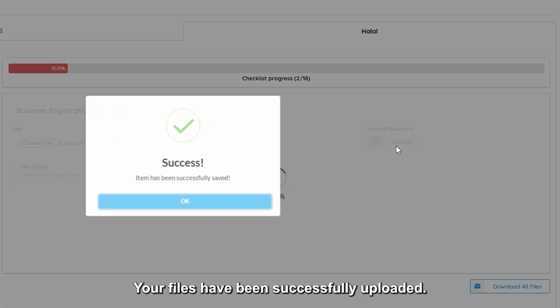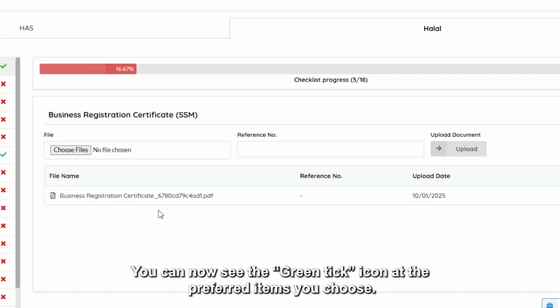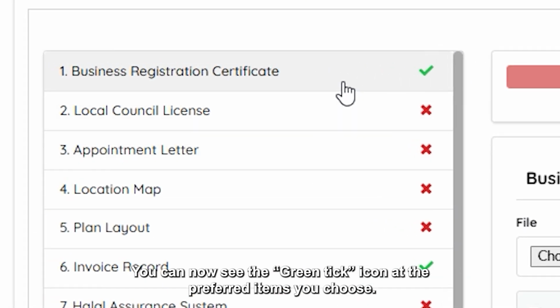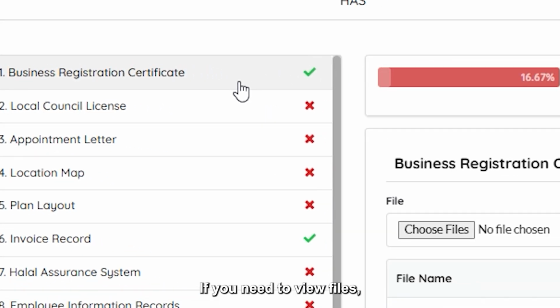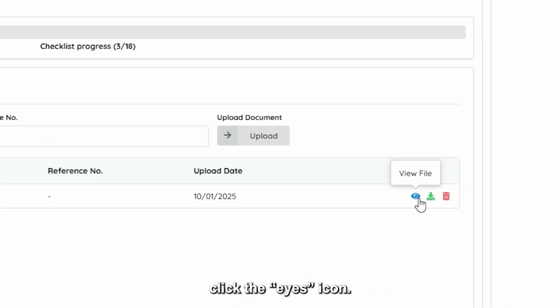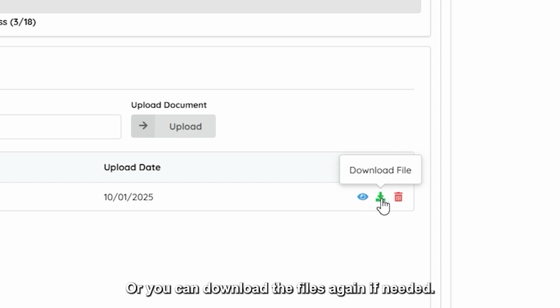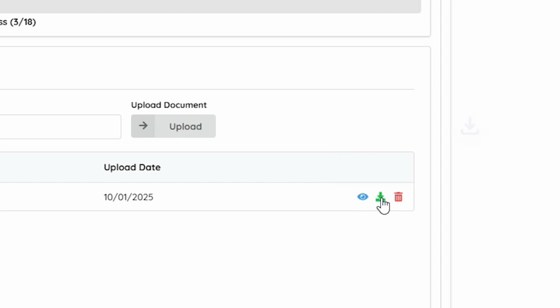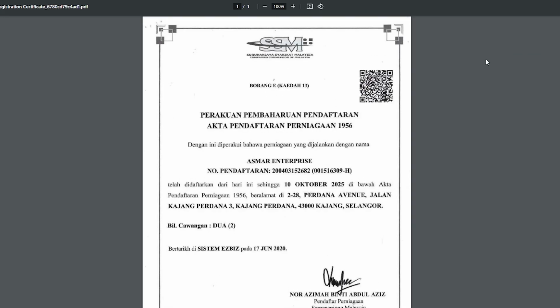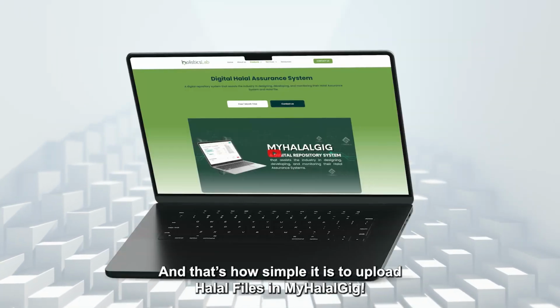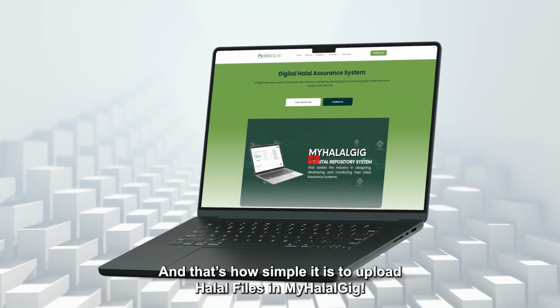Your files have been successfully uploaded. You can now see the green tick icon at the preferred item you choose. If you need to view file, click the eyes icon or you can download the file again if needed. And that's how simple it is to upload halal file in MyHalalGig.